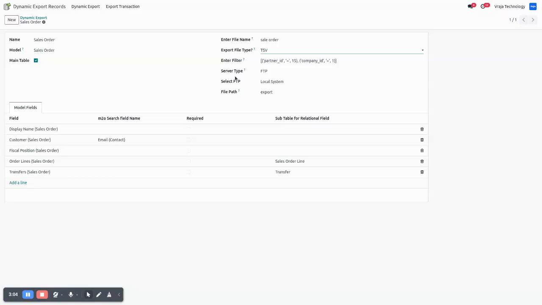Next one is select the server type. In which server you want to export this record, FTP or SFTP. Upon selecting that, you have to select the record of the server. If you have selected FTP, then you have to select the record of FTP over here. Now this is the path for FTP, where in the FTP you want to export your records.